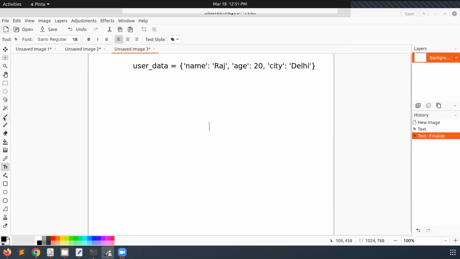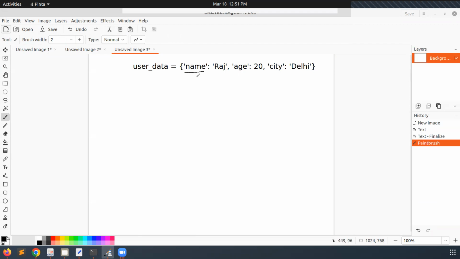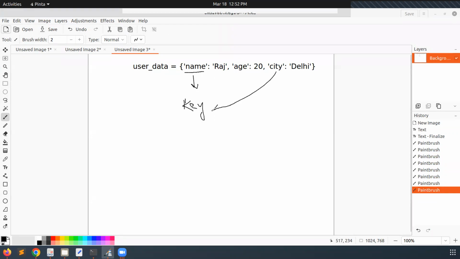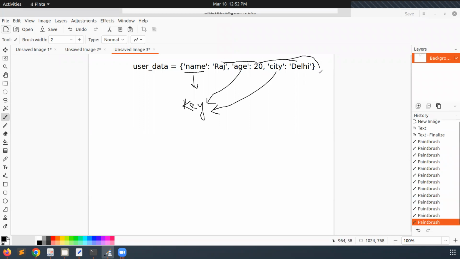This is very important to understand. This is a key. This is also a key. This is also a key. And these parts are values.